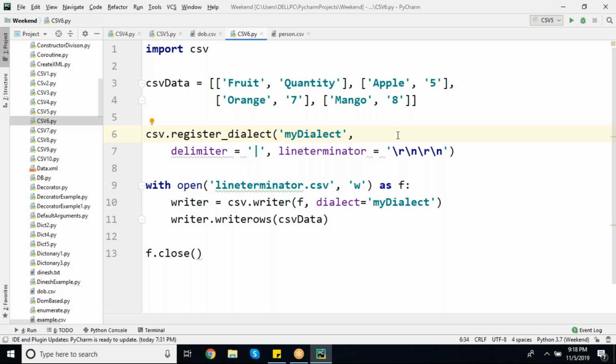Delimiter as a pipe. Okay. Separating rows, slash n. What is that slash n? You can see it. We are using delimiter as a pipe, and line terminator slash r slash n, slash r slash n. What is meant by slash r? What is the meaning of slash r?